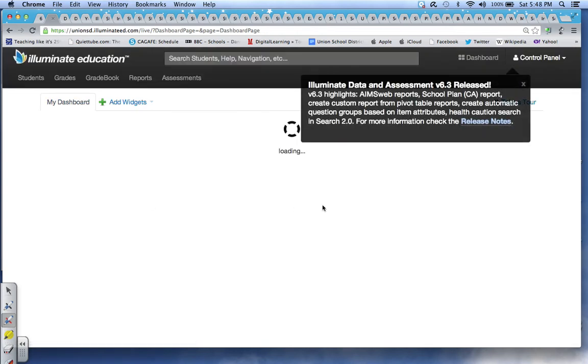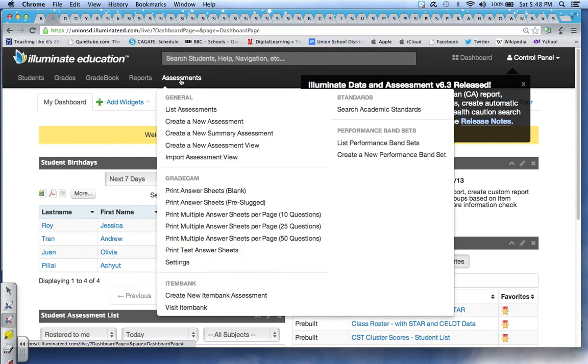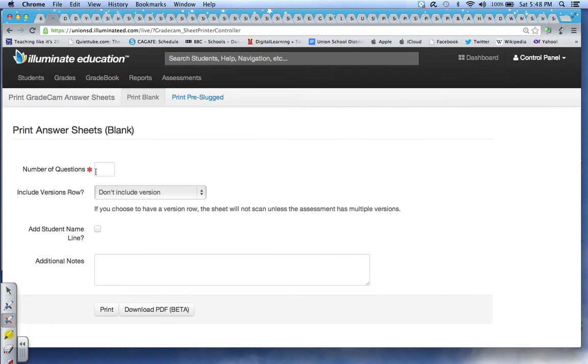Okay, you have your dashboard in front of you, and we're going to focus on an assessment. So you're going to click on assessment, and you're going to bring up an answer sheet, and we're going to use a blank one today. And you're going to put in your questions of 35. And if you would like more than one version, so that students will have different versions as they take the test and won't be able to copy from one another, you may do that. But today we're just going to have one version.